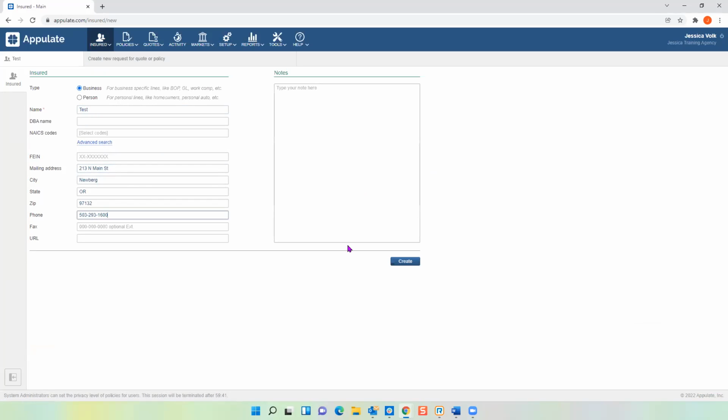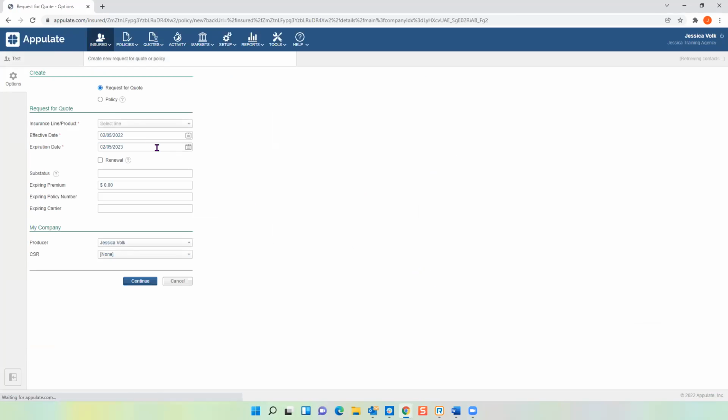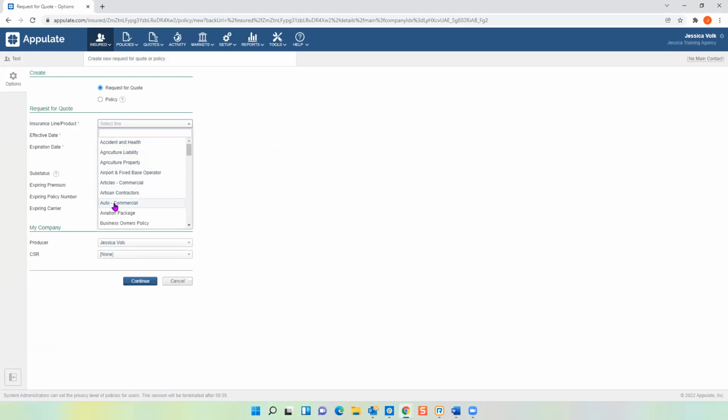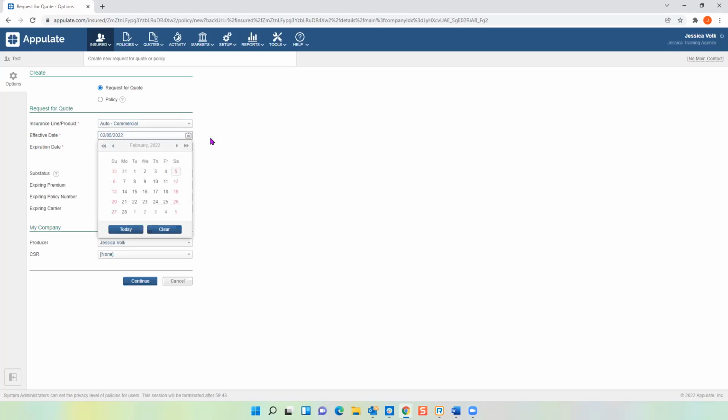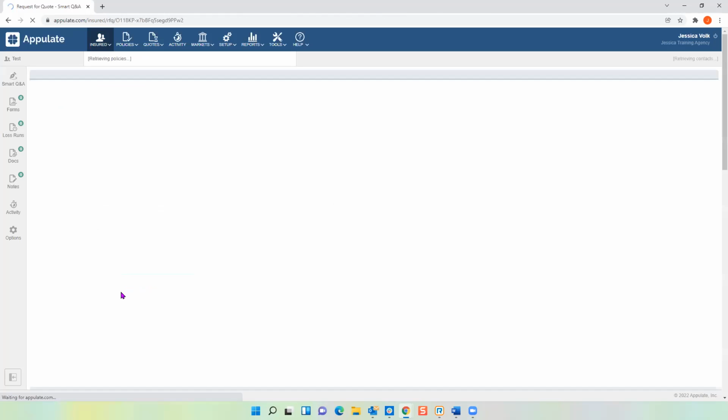And stop me if you have any questions. I'm going to click create. You have to assign a line of business. So let's just say it's commercial auto. The effective date, you can change this right here. It automatically defaults to 30 days after the current date. So if you need to change that, you can use the calendar tool. And then you'll just click continue.